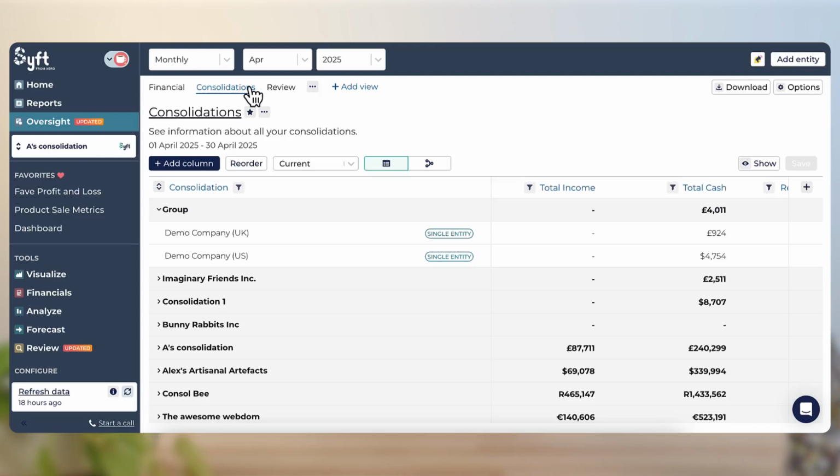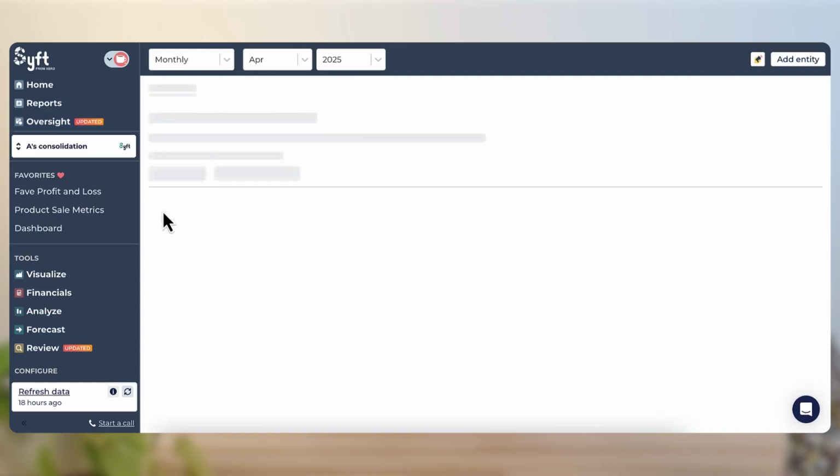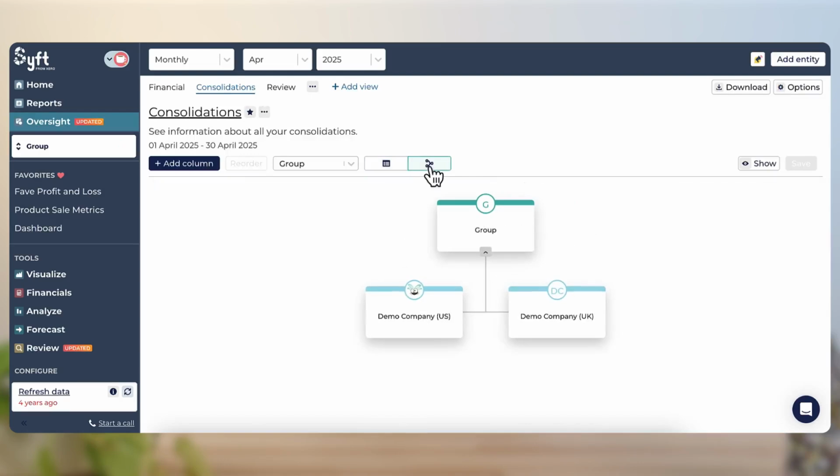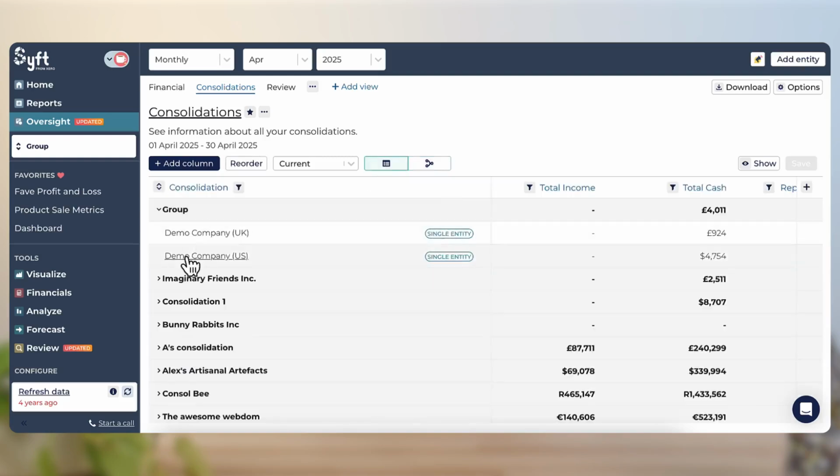Moving on to the consolidations view. As I mentioned, here you can get a good view of your consolidations and the entities of which each is comprised. You can also switch from a table view to a hierarchy view, so we can see that group is comprised of Demo Company US and Demo Company UK. This also applies to consolidations of consolidations, so this can be very useful.